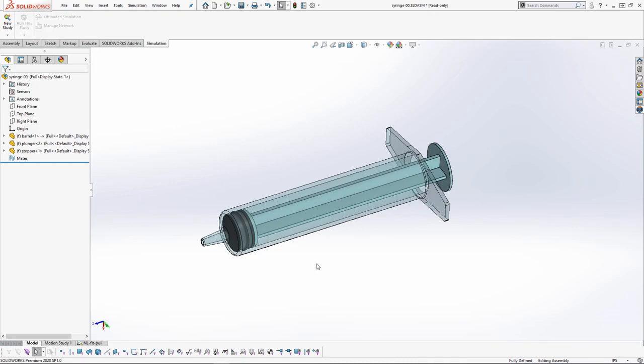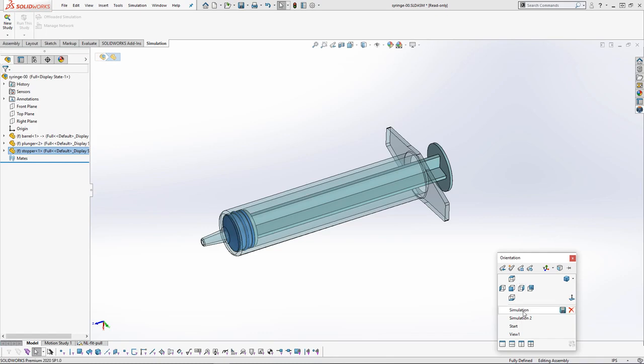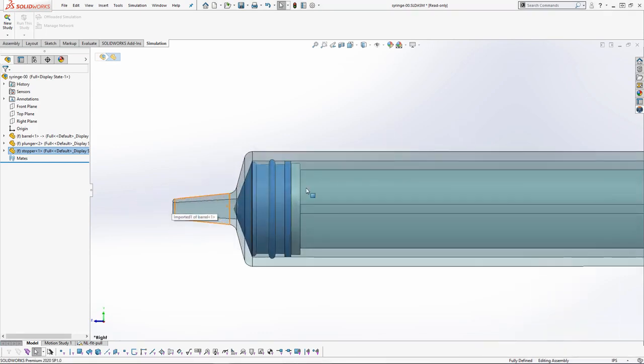So here, you can see the syringe assembly, which consists of three parts: the barrel, the plunger, and the stopper, which is made out of rubber. The way a syringe works is this rubber stopper is compressed, so when the plunger is pulled back, it creates a low pressure area right here, which causes the liquid to be sucked in. Now, if we zoom in to this model right here, we can actually see the stopper is currently interfering with the barrel.